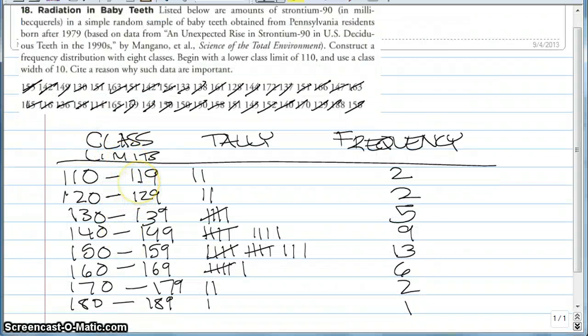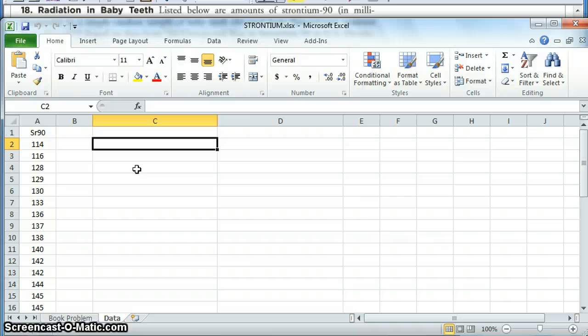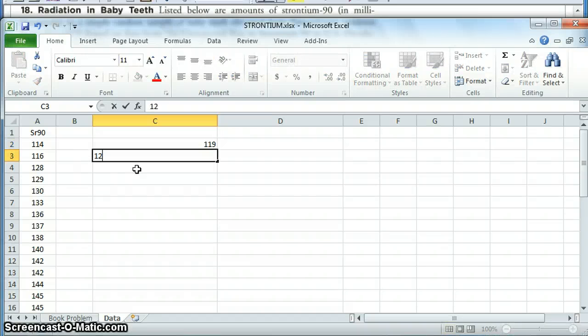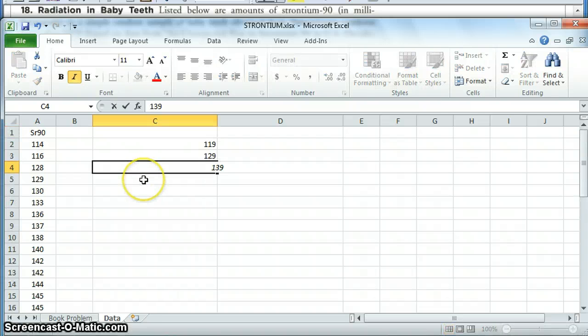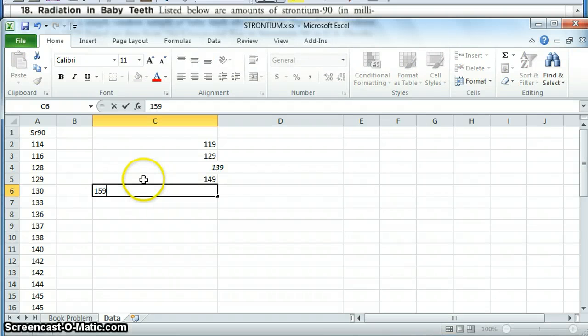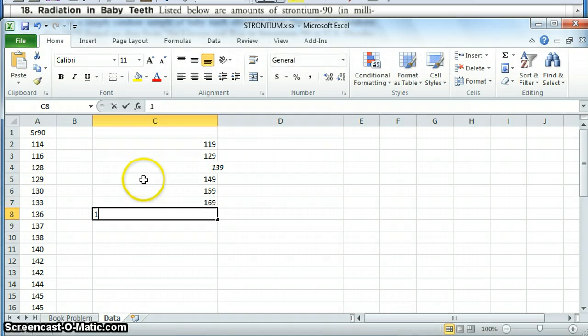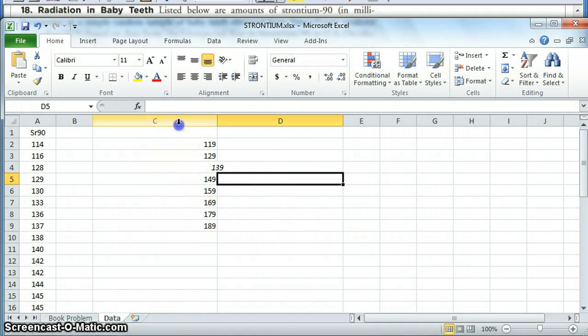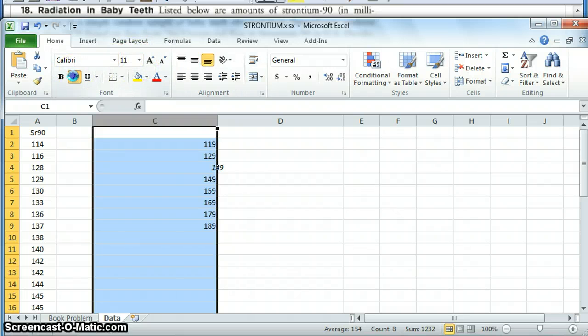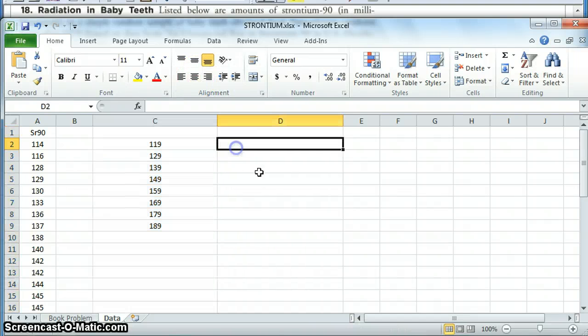My upper class limits start at 119 and then go up by a class width. So I type in the numbers: 119, 129, 139, 149, 159, 169, 179, and finally 189 for my 8 classes. I just want to make sure they look pretty here. There we go. So there are all my 8 upper class limits.